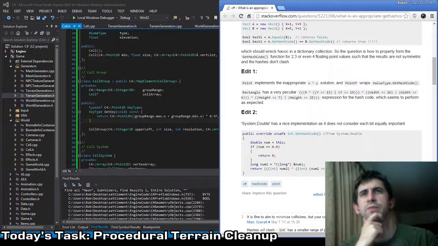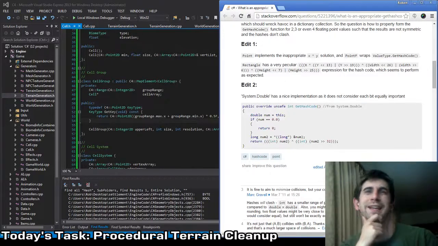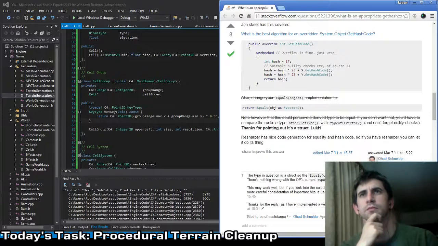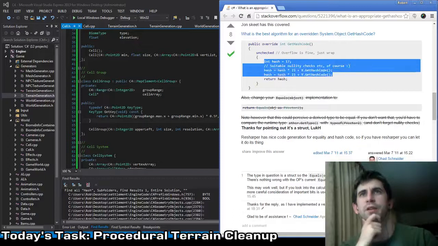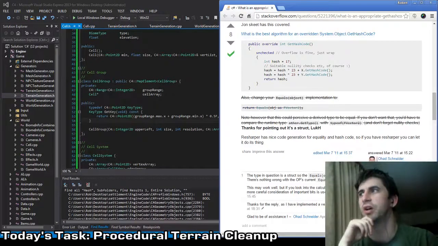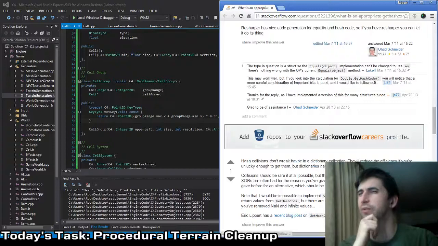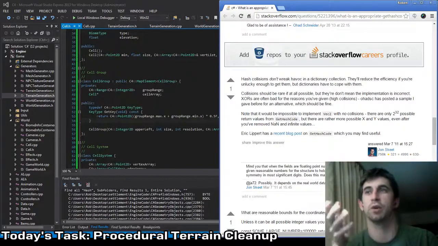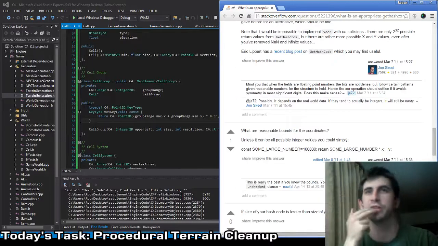System double has a nice implementation. I kind of like this. This should be an interesting way to do it. You essentially use a hash that transforms as it goes. Something like a CRC hash is something you could do really easily through this method, maybe. Of course, a CRC hash expects more information than just 2 floating point numbers.